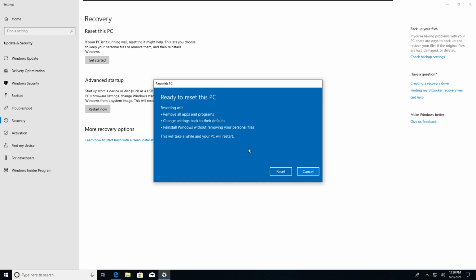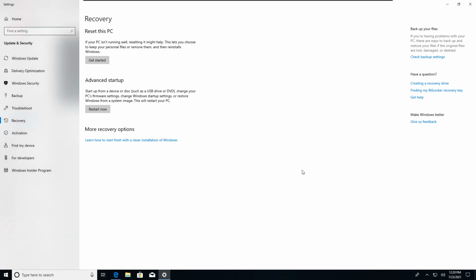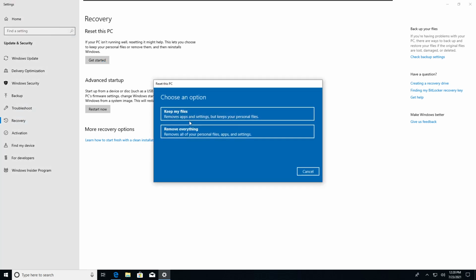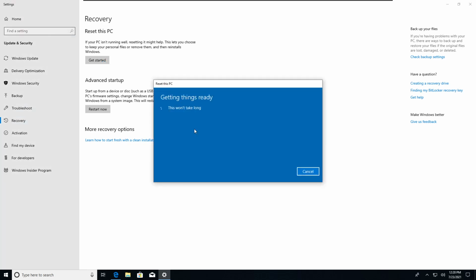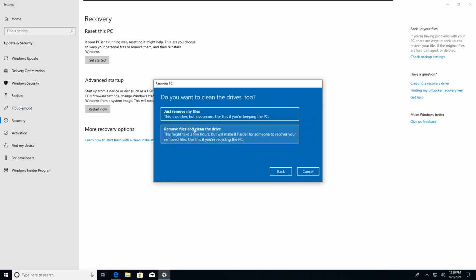And see, here it is. It'll just let you know what it's doing. Remove all apps and programs, change settings back to the original, reinstall Windows, but you'll keep your personal files. Now, that's not what I'm trying to do here on this machine. What I actually want to do, let me go back, is I want to remove everything. All right? That means I want to remove all my files.